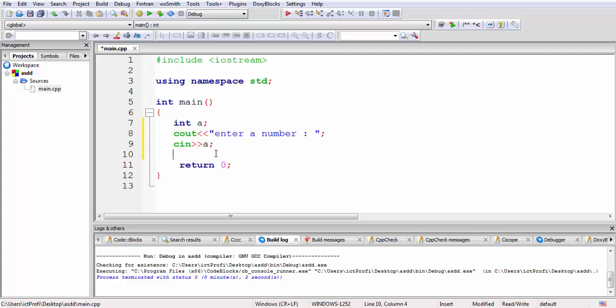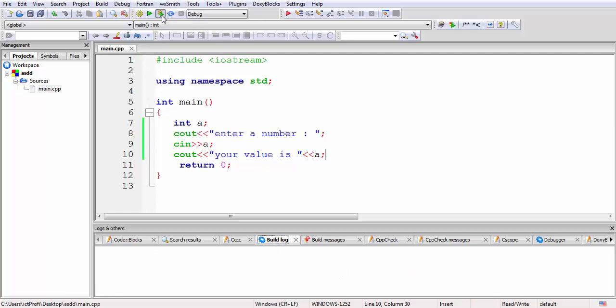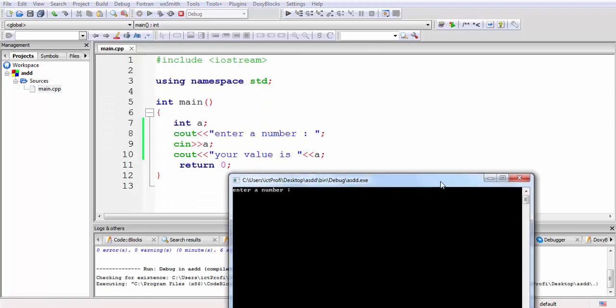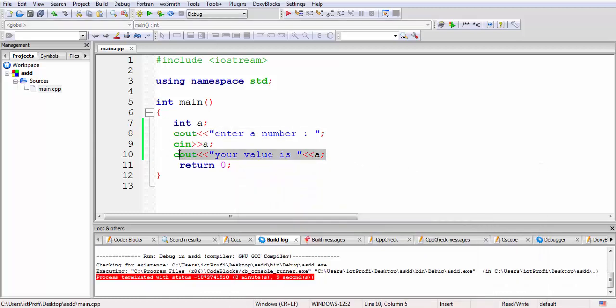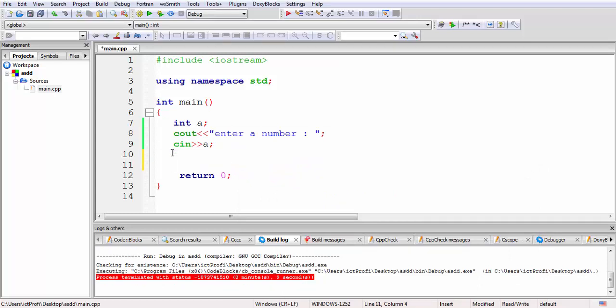I write there a, and then the user is going to input to a, and after that I can say cout your value is, and it will tell me my input. Let's run the program from here. Now it asks me to enter a number. I write there 10, and it will tell me your value is 10. That's simple. I don't need this part anymore. I just wanted to show you.